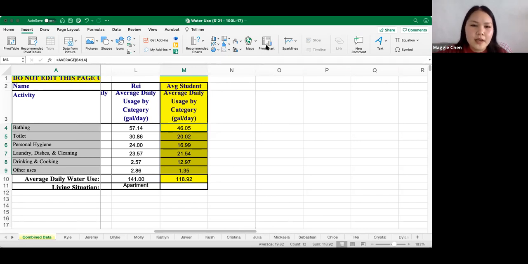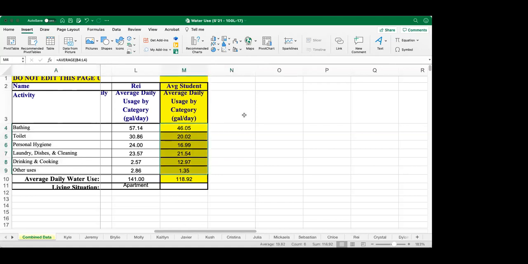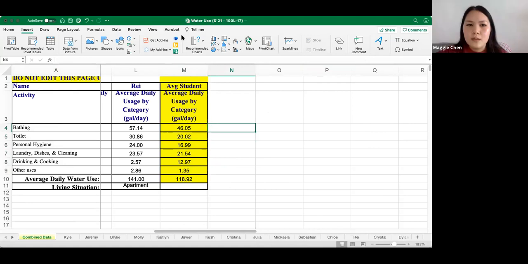Mine shows up blank after I click the pie chart option. Okay. Yeah, I did it twice and it still does the same thing, and I'm doing it exactly how you showed. Okay.